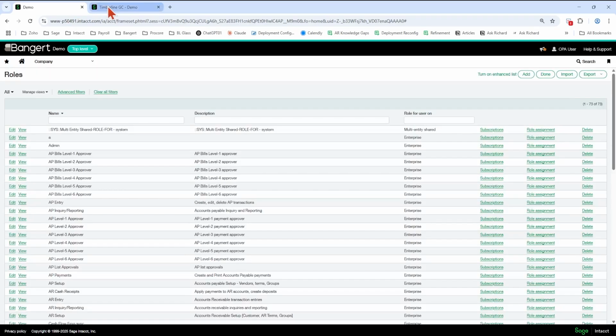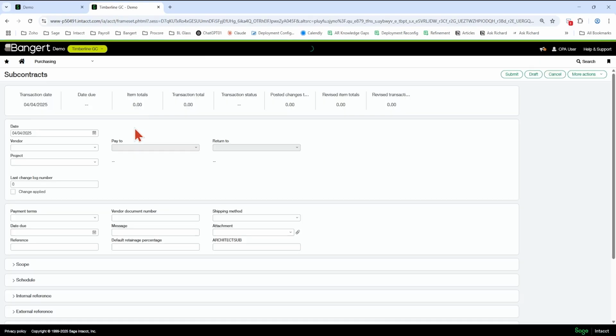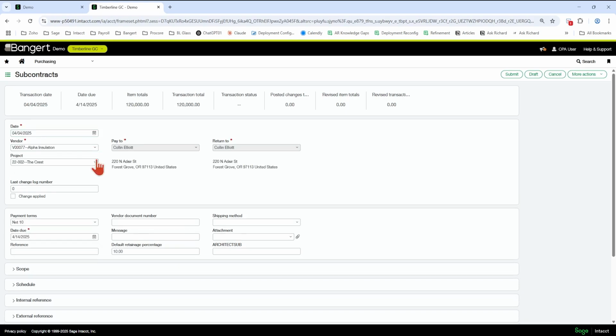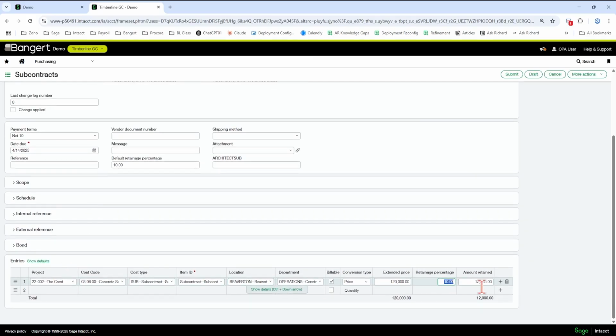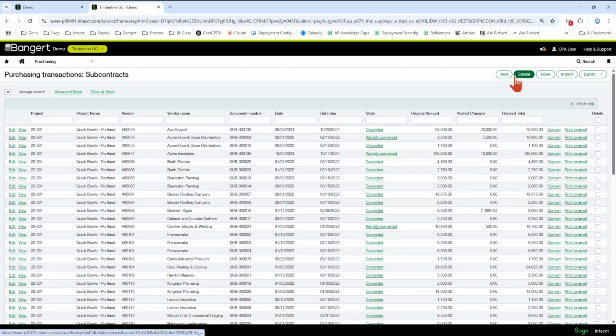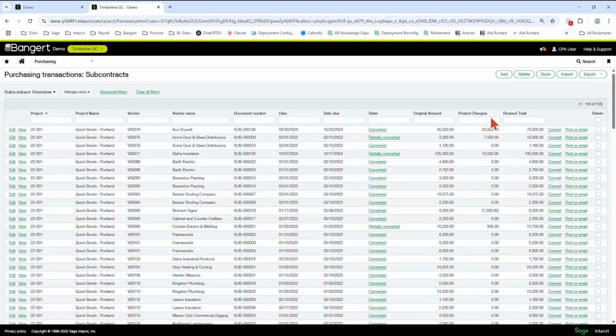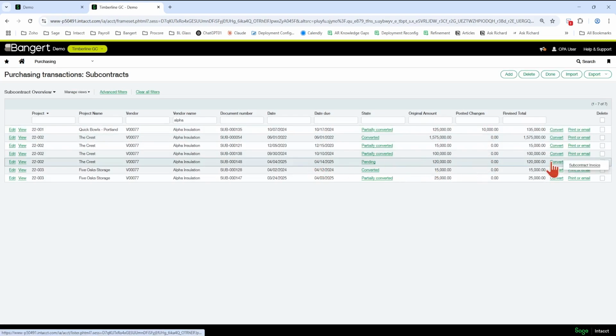We're then going to go through the workflow of how to correct a subcontract invoice, for example. I'm going to create a subcontract here. I'm going to pre-fill this in. Okay, so I've got a subcontract filled out here. I've got $120,000 with 10% retainage on a subcontract. I'm going to submit this, post it, and then convert it as if they have invoiced me. So I am going to go to Alpha Installation, and I'm going to convert my $120,000 subcontract into a subcontract invoice.